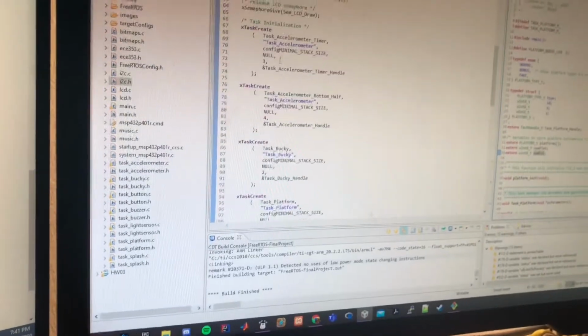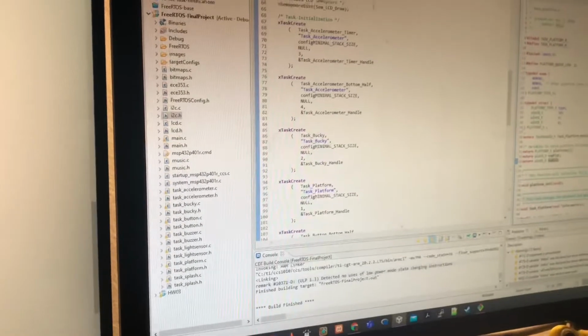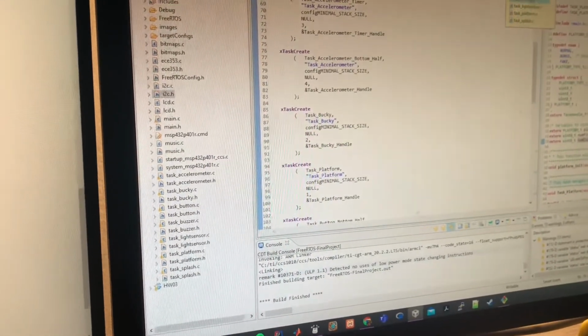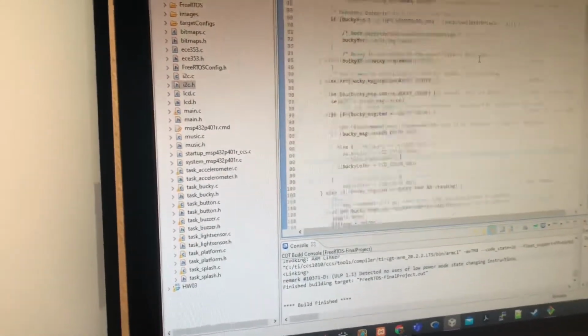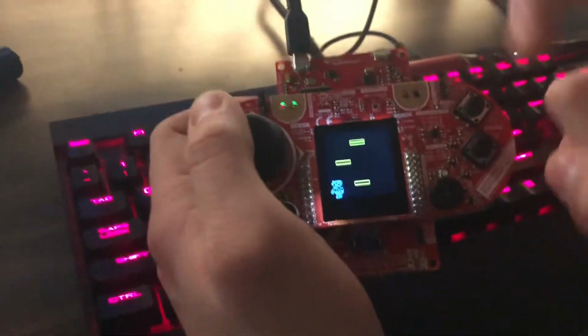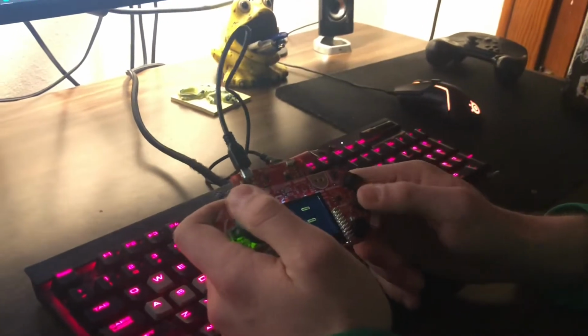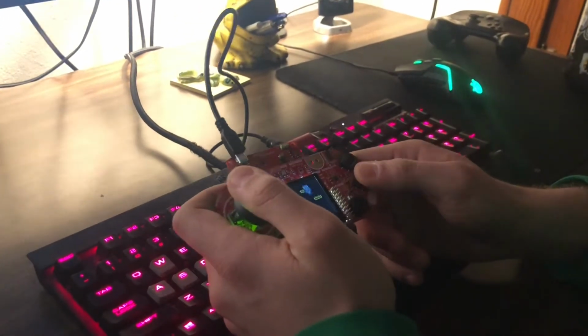We use tasks in our program, I'll go over the tasks real quick here. We have 1, 2, 3, 4, 5, 6, 7, 8 tasks in our program. I'll start off with the first one, which is Task Bucky. Task Bucky is responsible for all of the Bucky movement, the quote-unquote physics of the game, Bucky falling down and landing on platforms, then being able to jump off the next one.